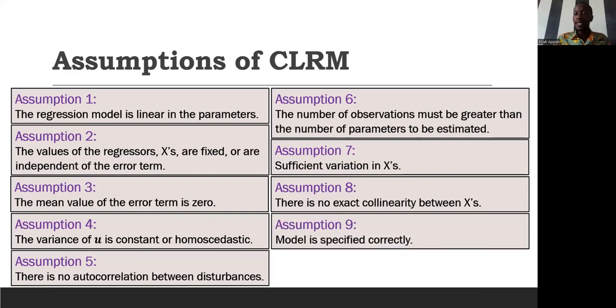The ninth assumption is that the model is specified correctly. This is something that we may not discuss in the presentations on regression analysis. However, we just need to be sure that anytime a problem is being asked and we are seeking solutions to certain research questions, our model will fit the kind of research question that we are really asking. Like in our first lesson, we looked at how, for instance, the years of education can affect the average wage of people in the United States.